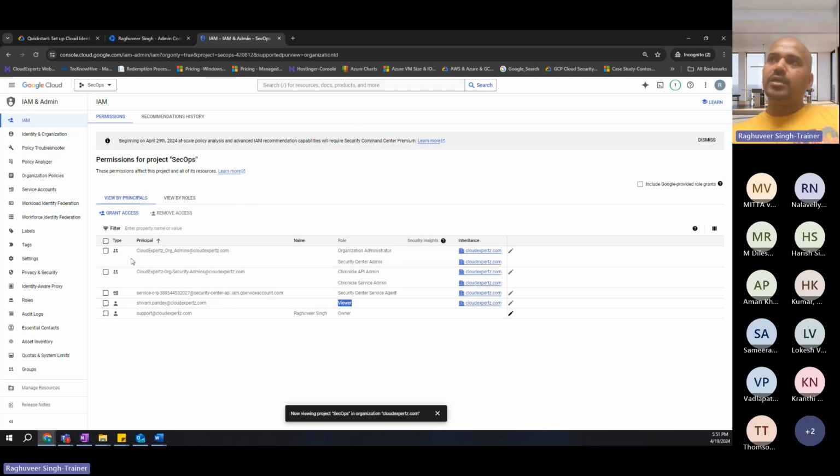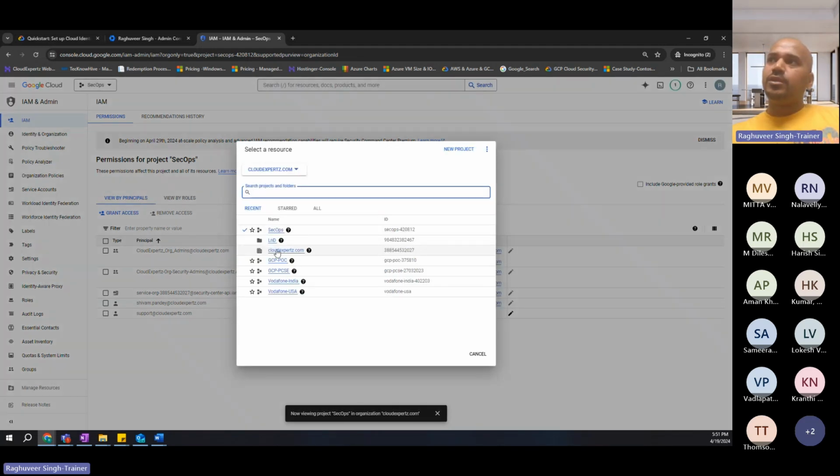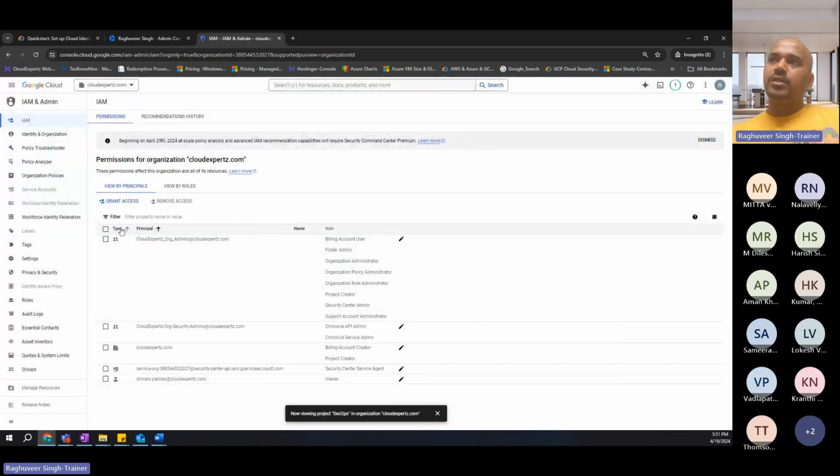So since Shivam Pandey has got the viewer role at the organization, by default, all the folders and projects in the organization, he will inherit the same role. So if you navigate to the Cloud Expert organization, you will see Shivam Pandey is here, viewer. Since Shivam Pandey has been added as a viewer here, by default, he gets access to everything which is underneath. So under the organization, you have folders. Underneath the folder, you have projects. Underneath the projects, you have resources. So by default, this user will maintain the same level of access. This is how resource hierarchy works.